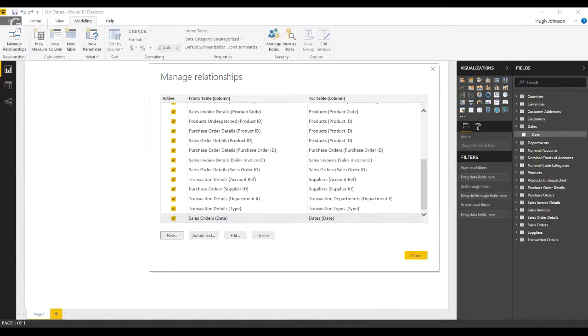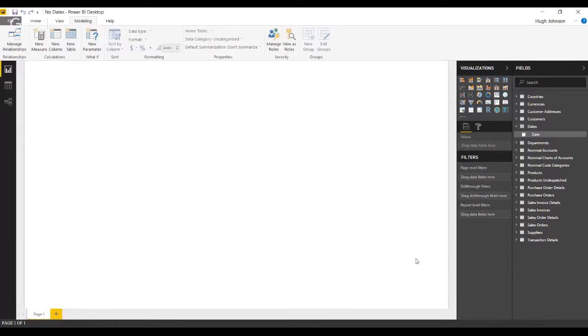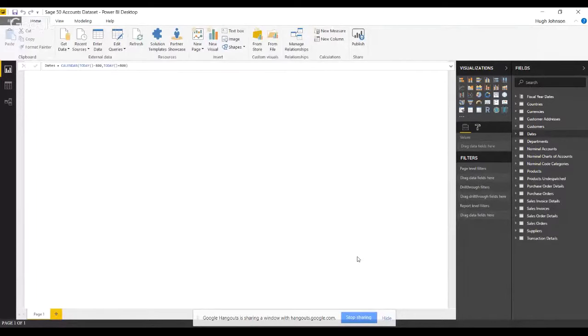So I can go on now and create the relationships with the other transactional tables that I have in Sage 50. But in the interest of time, what I will do is I'll switch to a sample Power BI file where I've already got this done. So here I have my Power BI file with the dates table with the relationships already built. We can have a very quick look.